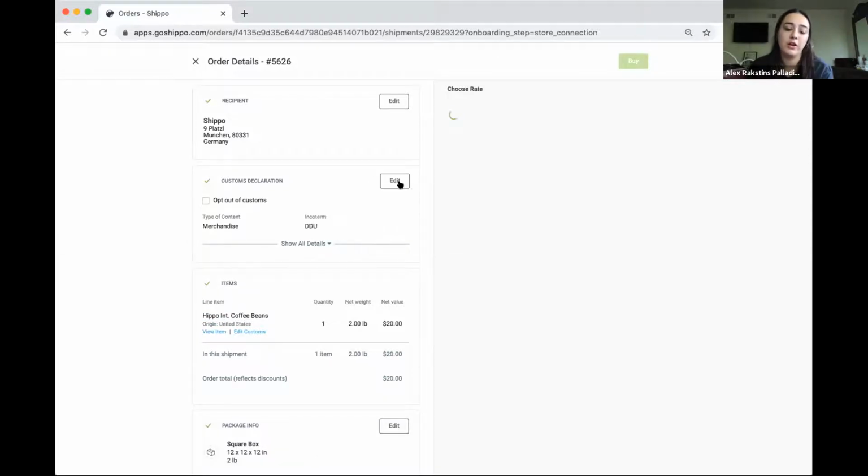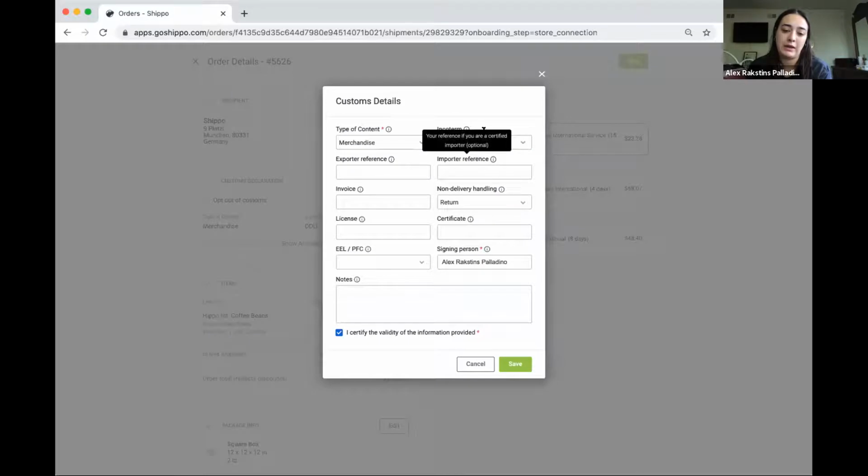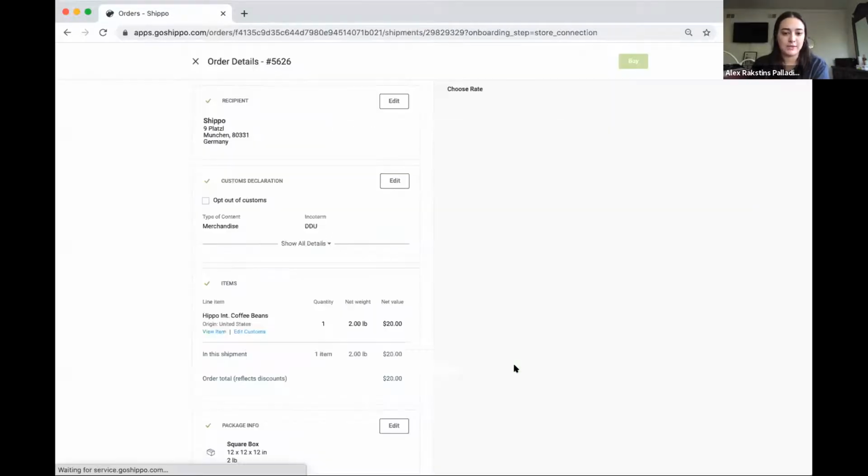And then from there, you can click on the edit button and you get all of these different options to just create the custom details exactly how you want them. So you can change the type of content to be documents, gifts, sample. It has the Incoterms, as well as delivery handling, and then if you need a signature, who the signing person would be. And then from there, you can add any notes you need to on the customs form, and then you just have to certify the validity of everything you provided. So we'll save.